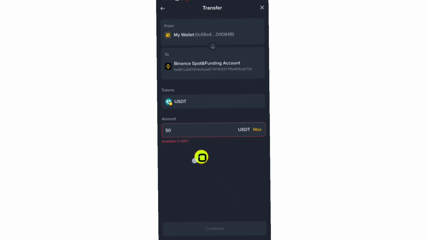And that's it. Because I don't have the amount now, that's why it just gives me this error. But if you have the amount in your Binance wallet, it will not give you this error, it will just give you this continue button active. If you tap on the continue button, from there it will transfer the USDT to your Binance exchange.